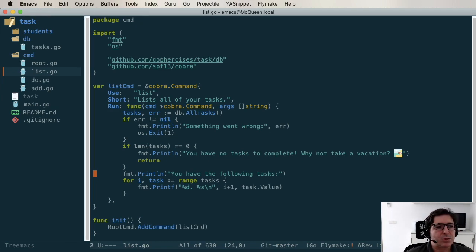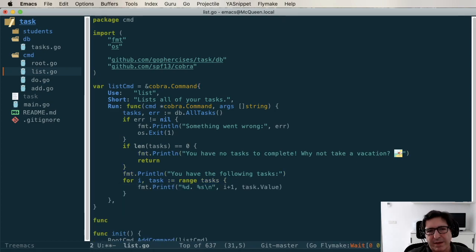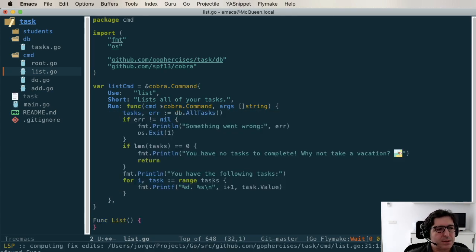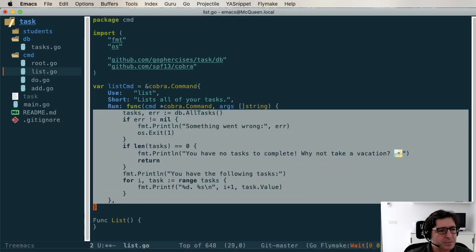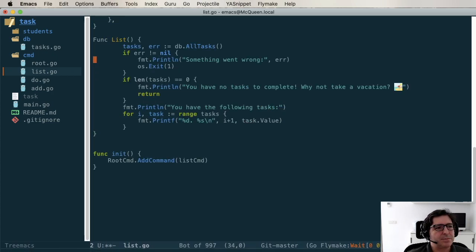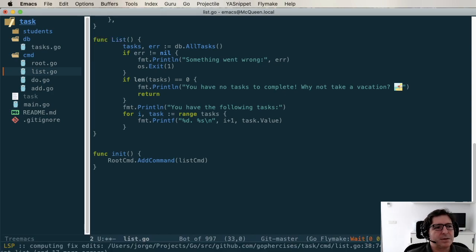Well, the thing that I would like to do is to define here a different function, that is going to be called list, that is going to be public. And this is where you are going to have all the business logic that I have just shown you. So the idea would be to get all these copied and have it here. So what is the problem with this?